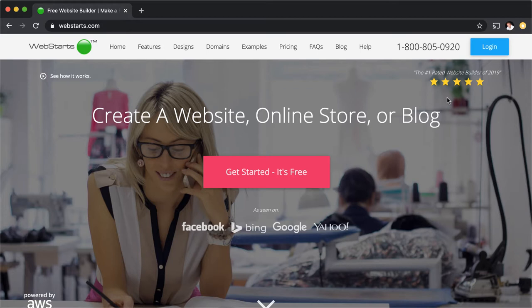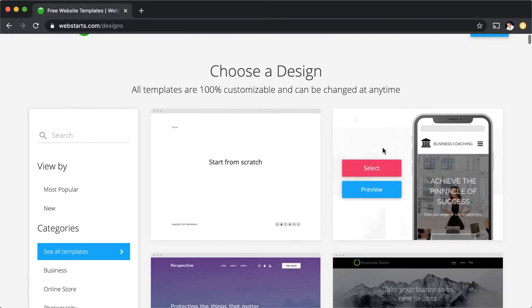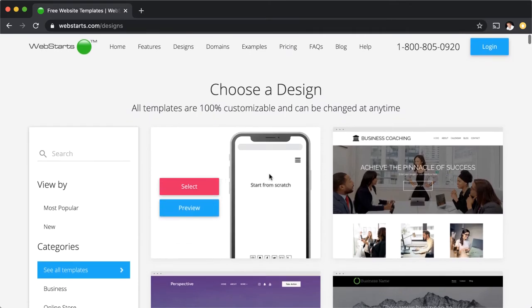Let's get started. Go to webstarts.com and click on Get Started. It's free. In the next step, you'll choose a design for your website. You can search by category, but you can select any design. They're all 100% customizable and can be changed at any time.